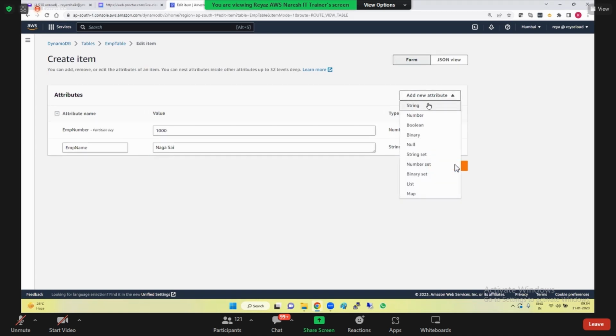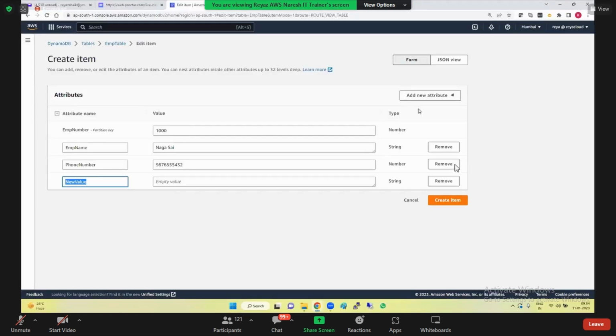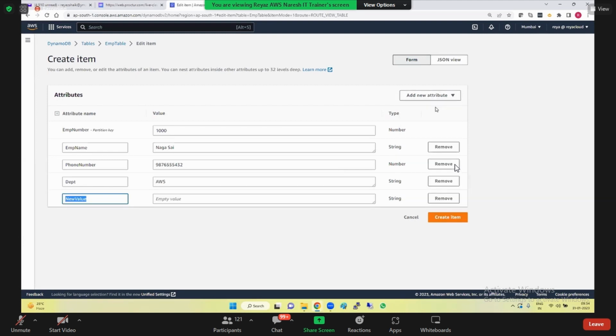Employee name, and next is number. I call it phone number. And then string, department. Let's call it AWS. I can go ahead and add address. Okay, guys, I create this. See, I have dynamically added all these column names, correct?